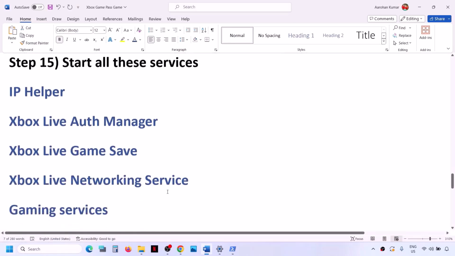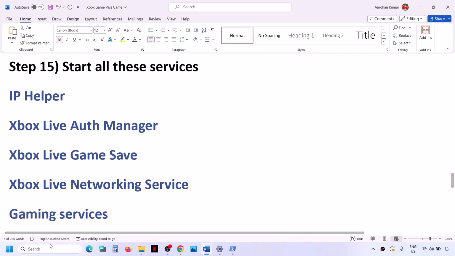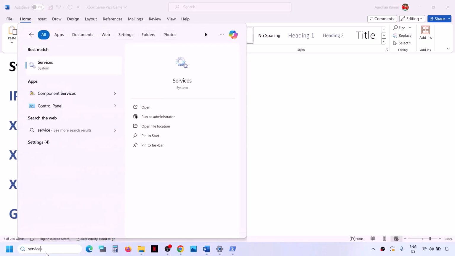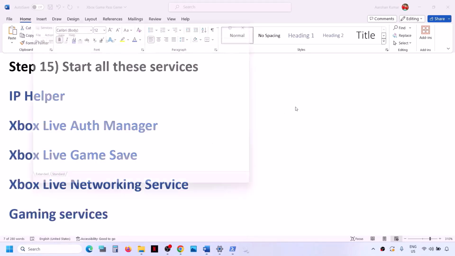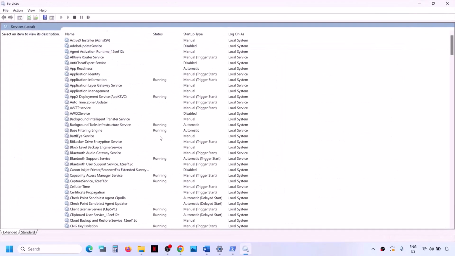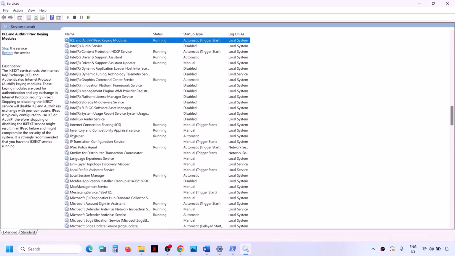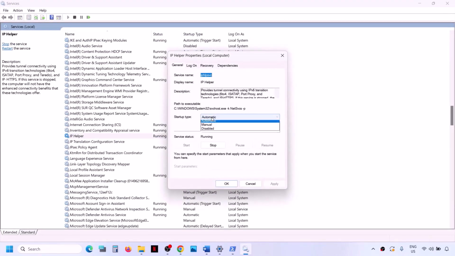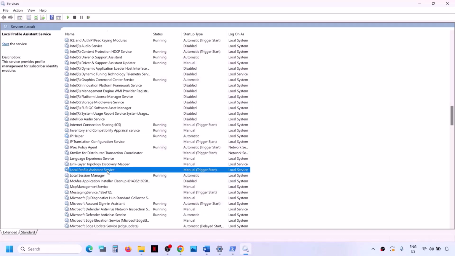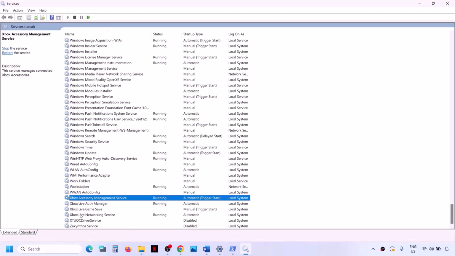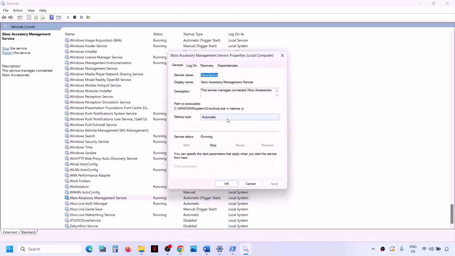Next step is to start all these services. So type in services in the Windows search box and then click on Services. Now find IP Helper in the list. Double click on IP Helper, set it to Automatic over here. Click on Apply, click on Start if highlighted, and then click on OK. Now find Xbox services. At the end, you will see all these 4 Xbox services. Double click on each Xbox service, set it to Automatic. Click on Apply, click on Start if highlighted, then click on OK.